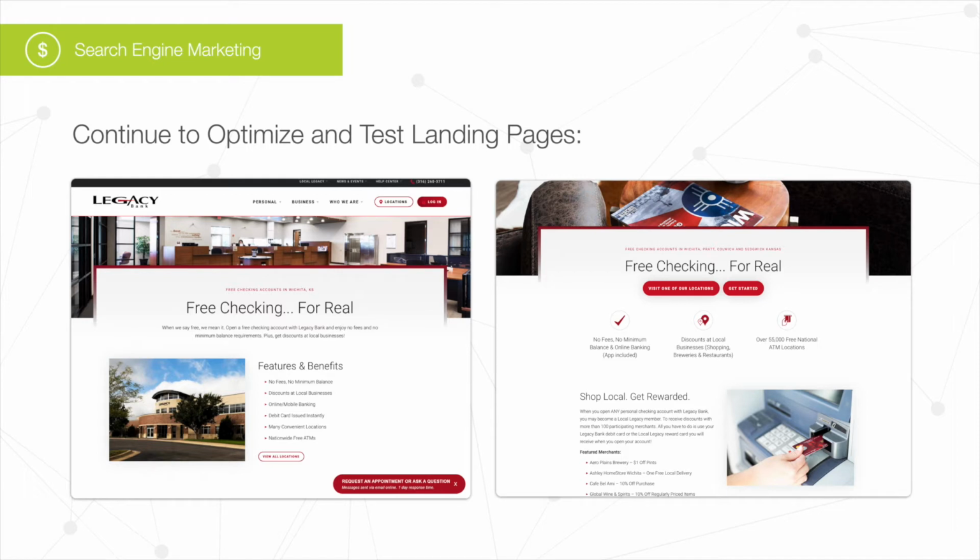We like to have a simple, engaging headline, and then put your features and benefits right up at the top because you want to give them the what it is, the benefits of choosing your service, and then how to take action. And so we had this little request an appointment or ask a question sticky red button over in the corner. And that really made an uptick in the leads.